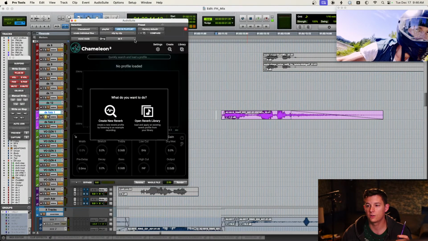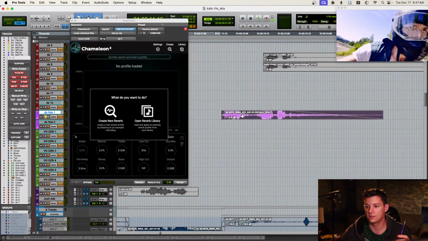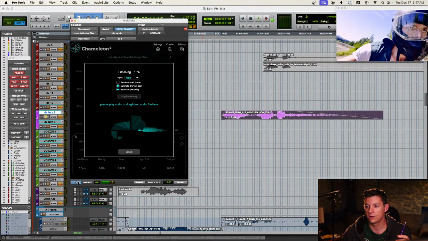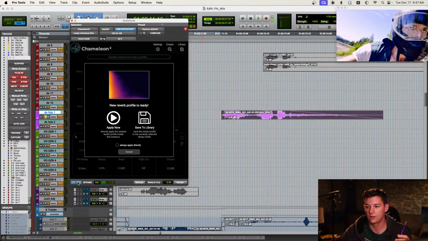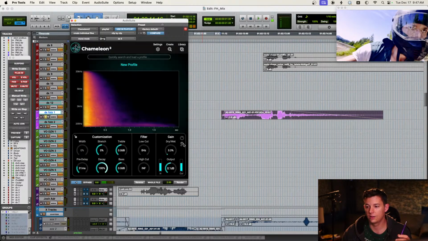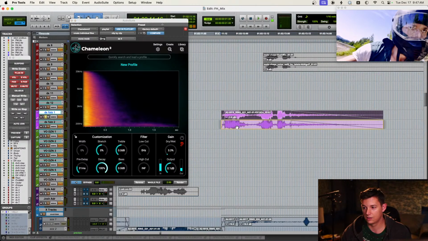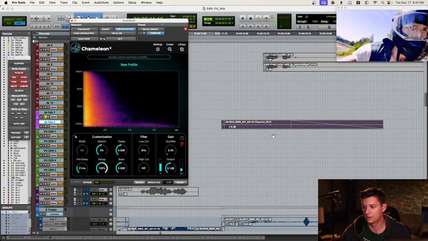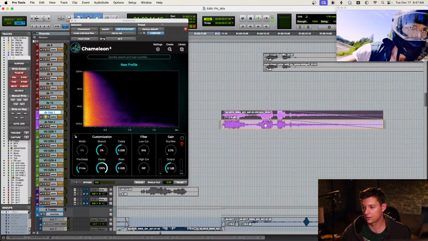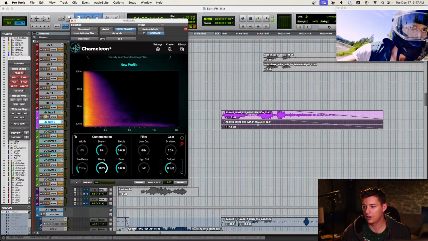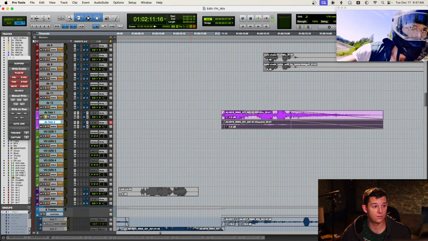I've been using Chameleon for a while, and it's nice because you just create a new reverb, preview it, it kind of does its thing, and then you can apply that to a different piece of audio. Apply now. And then the cool thing I like to do is a 100% wet version, copy it down, and now I can mix the reverb in with the signal to taste. So Chameleon's really good for that.